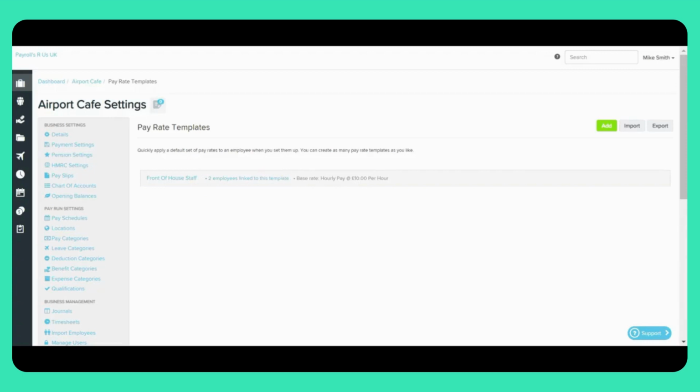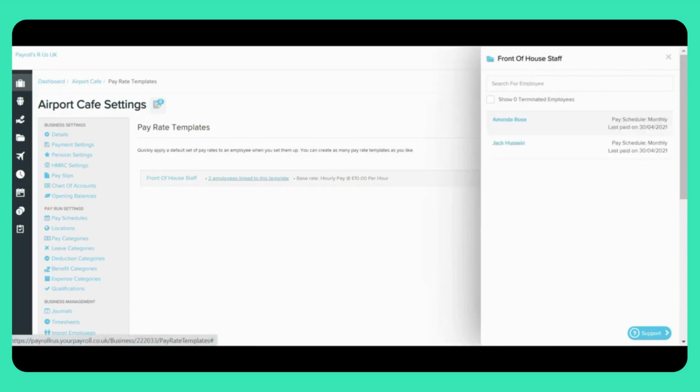If you want to see the details of any employees linked to a template, click on the number of employees linked in the template link here. In the pop-up window, you can then click on the name of the employee and you'll be taken to their employee details page.